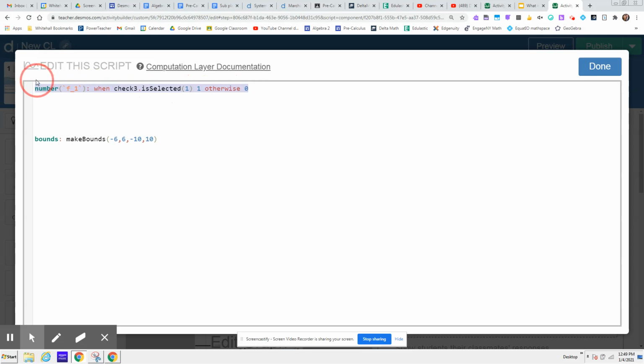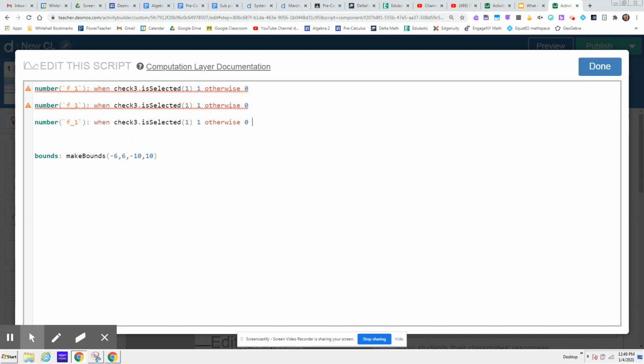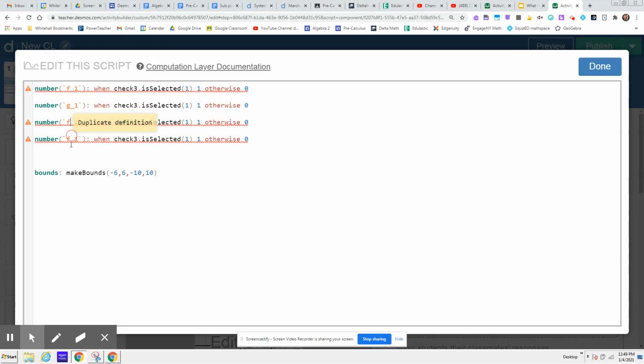I need that number definition for each of my others. So the easiest way I found to do this is to just copy and paste. Now when I paste, I get an error message right away: duplicate definition. That's fine. I'm going to go ahead and paste 2 more times, and then I'm just going to make some small adjustments. I don't want duplicates. I want to define g sub 1, and then h sub 1, and then j sub 1.